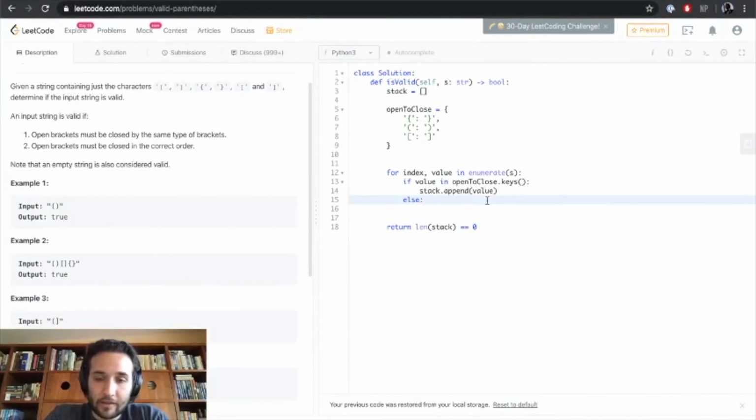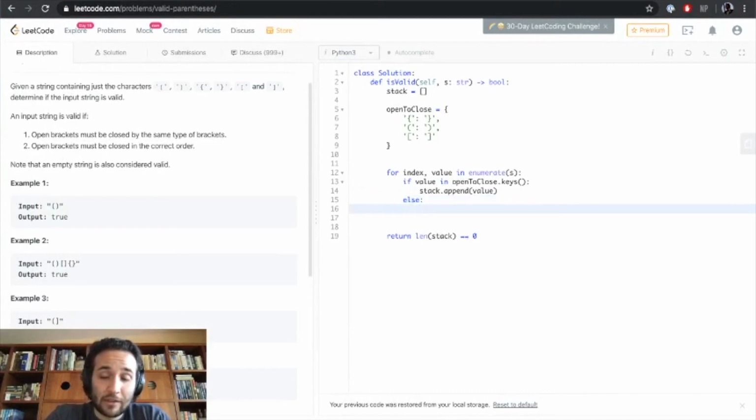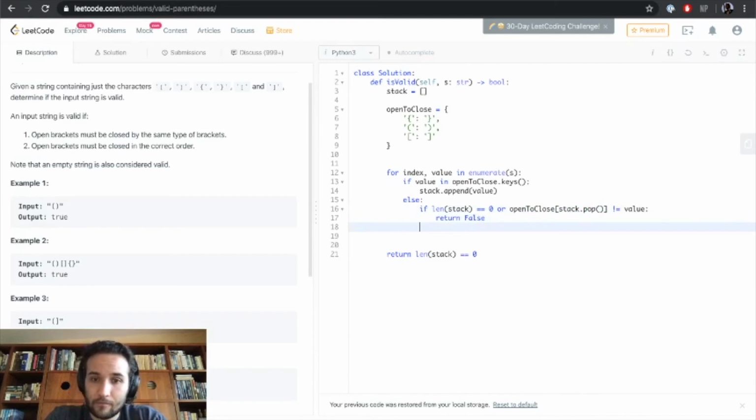Here we want to consider two things. First, if the stack is empty and we have a closed value, it's not going to work out. So if length of stack equals 0, right, it's not a valid string. Otherwise, if the top value on the stack is a match to this closing value that we have currently in value, then we're good. So that means if it's not a match, we're not good. So if open to close of stack.pop does not equal our value, then we want to return false. And this should work.